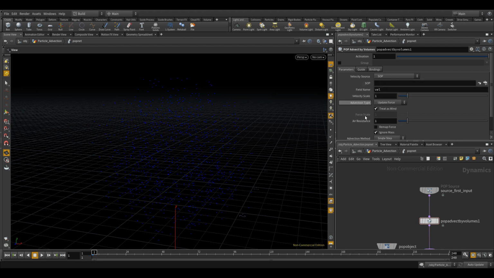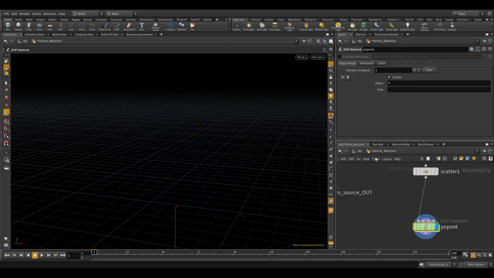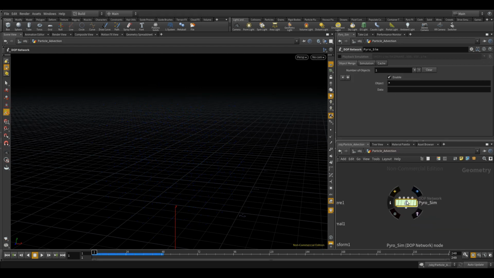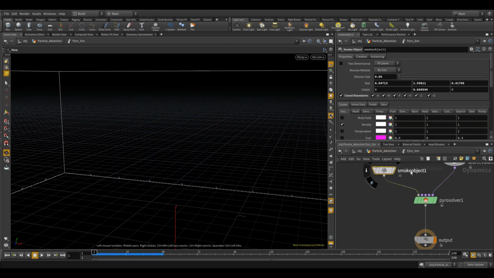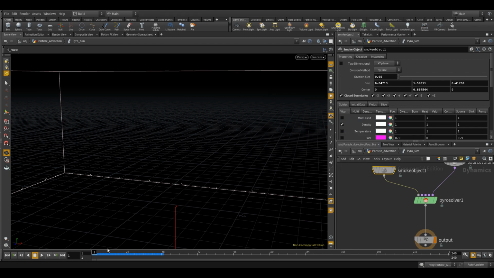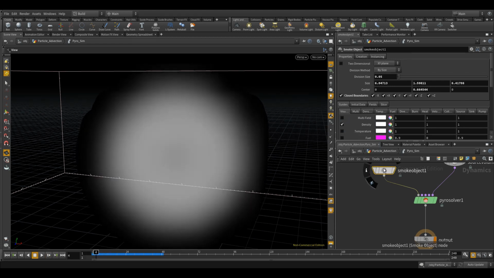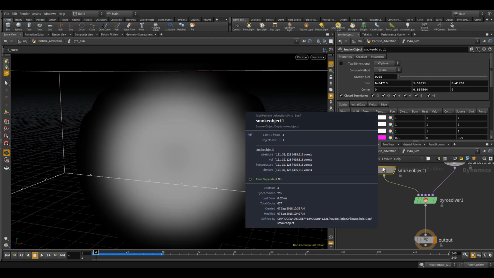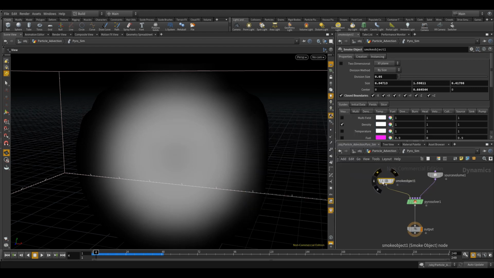Now for the particles to get advected by volume, in this source parameter we need to fit the velocity from our Pyro simulation. We can find our velocity field in this smoke object. If you middle click, we are on the first frame, it will not show us. If we go after first frame and middle click again on smoke object, we will see that we have pressure, velocity, temperature and density.